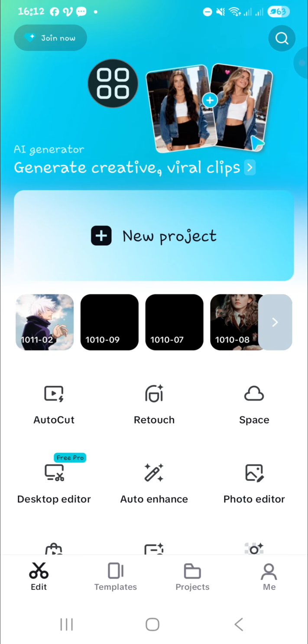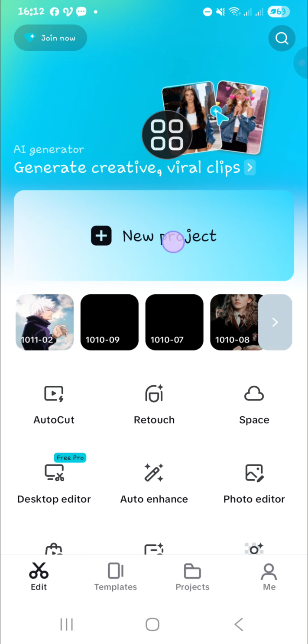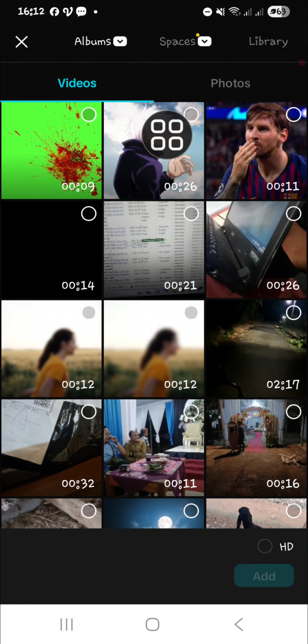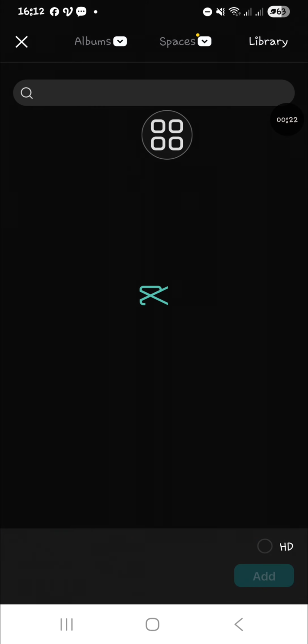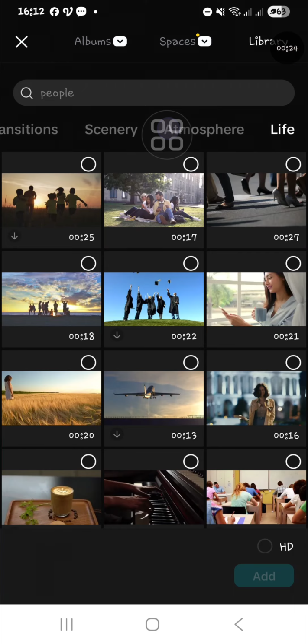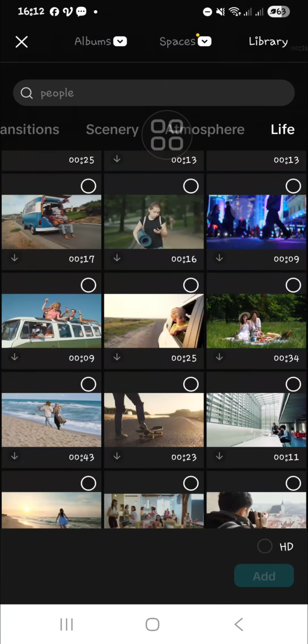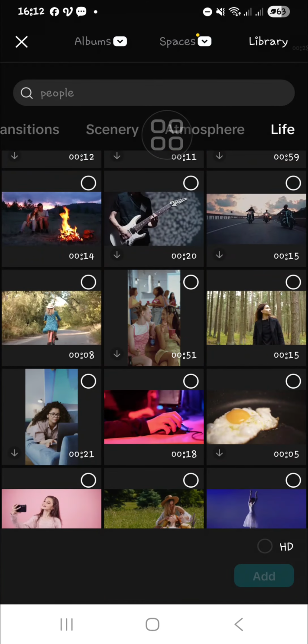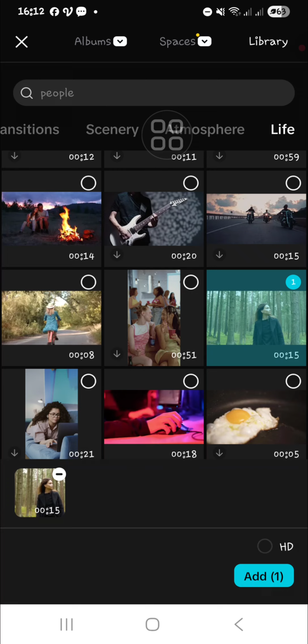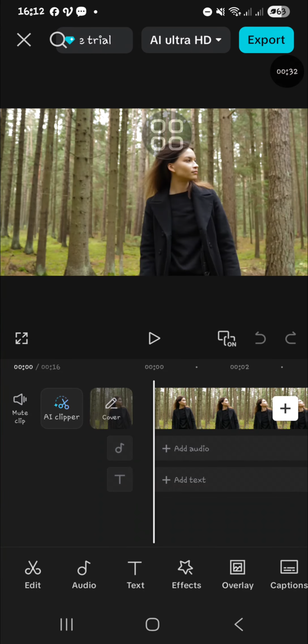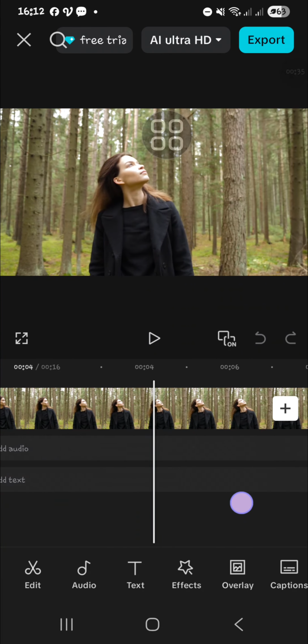First of all, you can open up the CapCut application and create a new project, and then import the video that you want to edit. For example, I'm going to use a video from the CapCut library. I'm going to use this video. Okay, we can import the video, and then guys, we're going to duplicate this video.